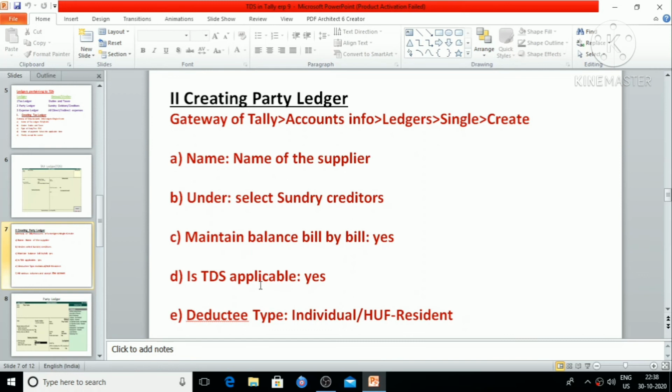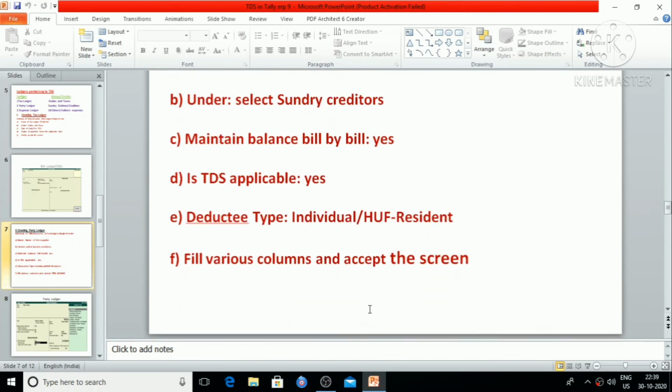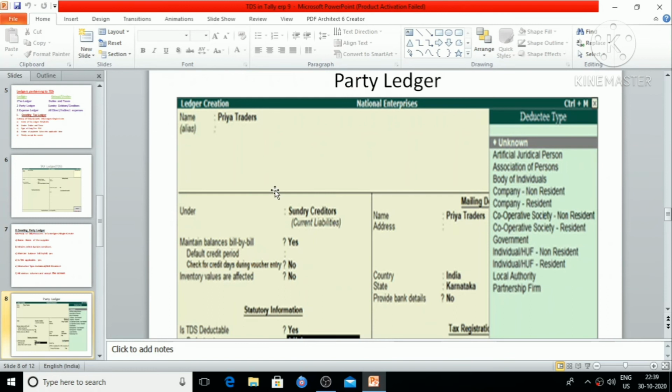Then the deductee type may be individual, HUF, or sometimes a company. What is applicable you have to give that way. Then fill the various columns and accept this screen also. Now you can see the party ledger created. Say we have given the name of the party, say Priya Traders, under sundry creditors, maintain balance bill by bill, yes. Then all these things you have to give no.